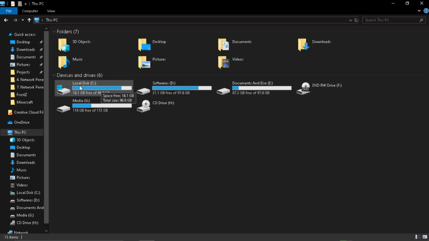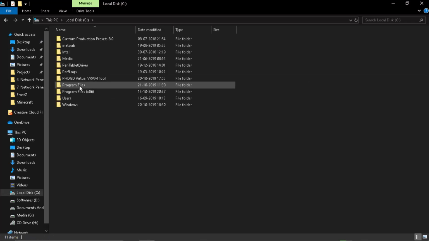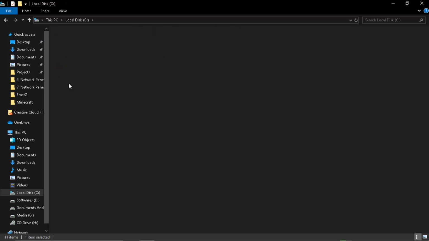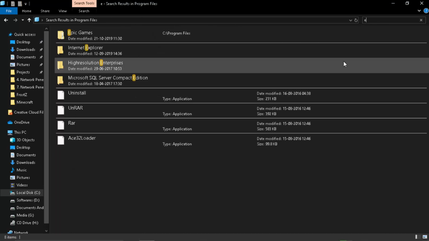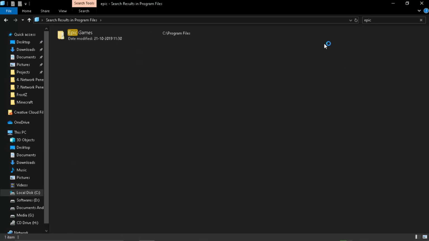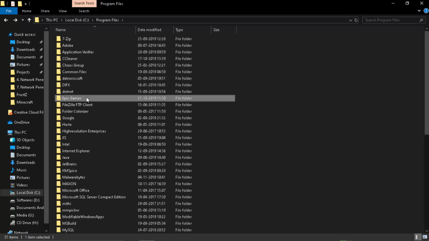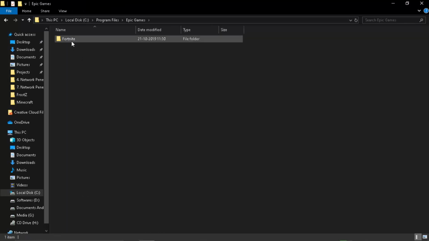The first thing that you need to do is to go inside your C drive, or wherever you have installed your Fortnite and Epic Games launcher. Then go inside Program Files if you're on 64-bit. I probably think that you're on 64-bit because that's where it most probably works. Find a folder called Epic Games right here, or you can search for it. So open up Epic Games. Inside that you're going to find Fortnite.